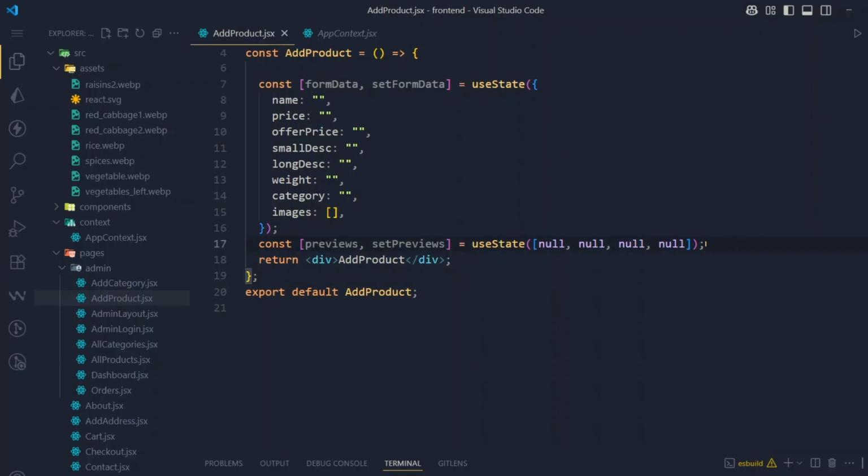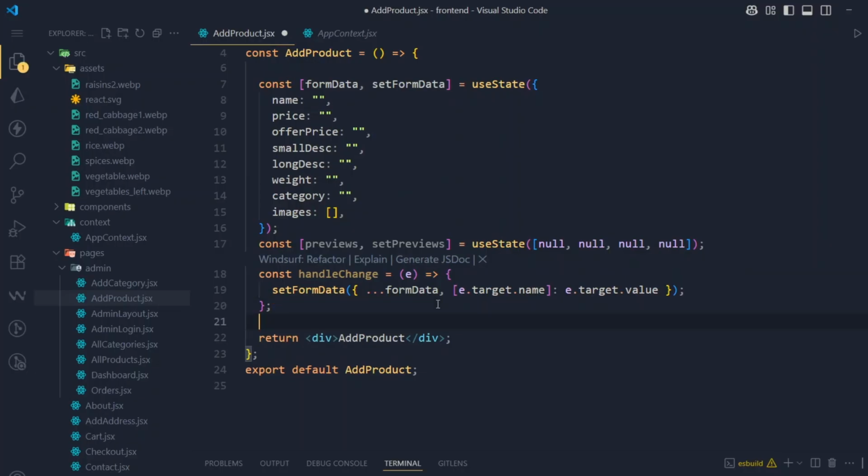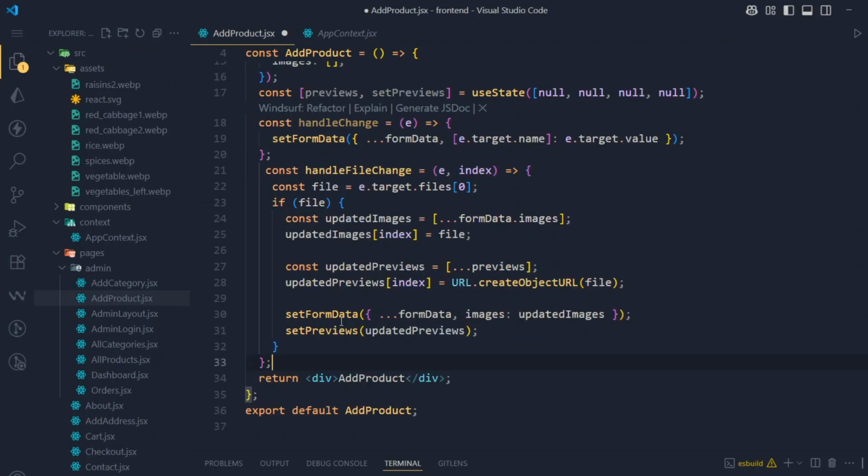And here we will use on change handler for these input fields. Okay, here we will use handle change like this. This is the same, we have already done it many times. And here we will use one handle file change. I am going to paste it here and explain it to you.